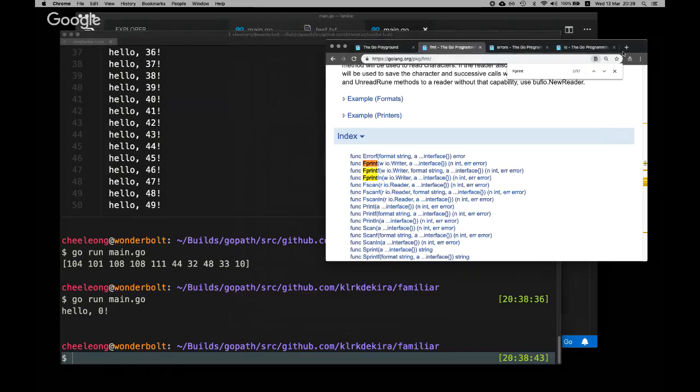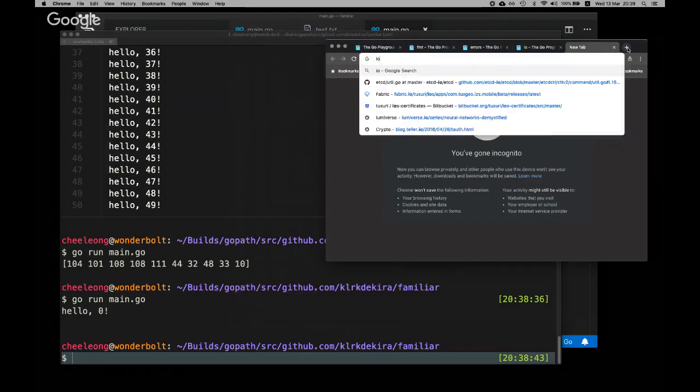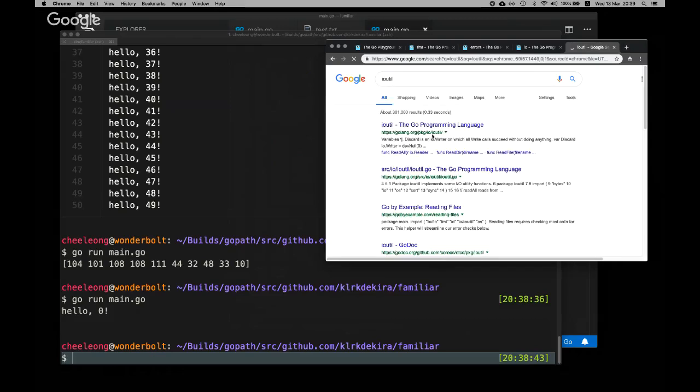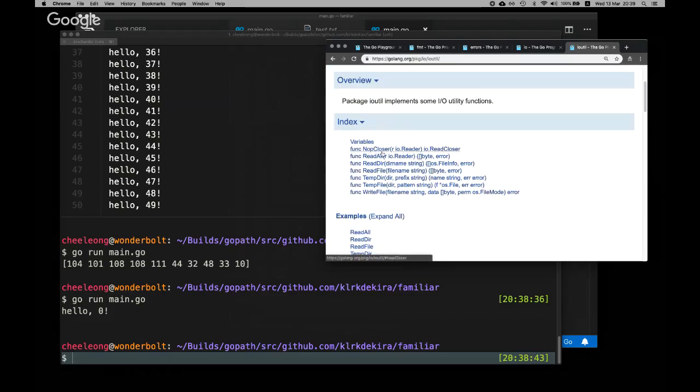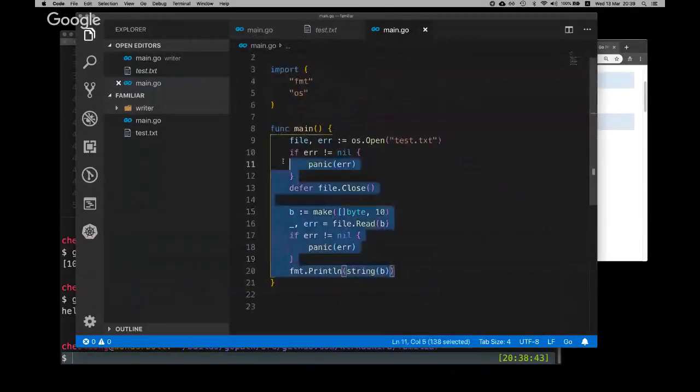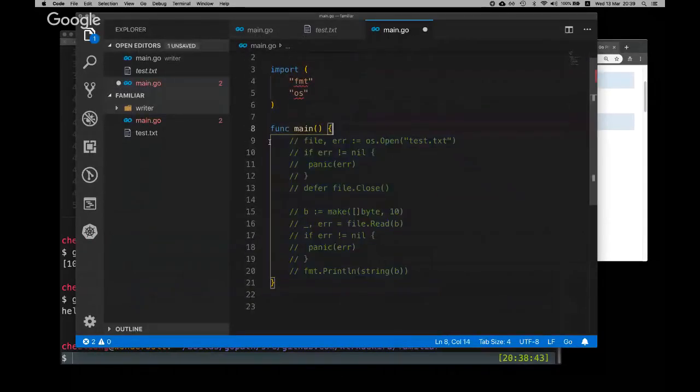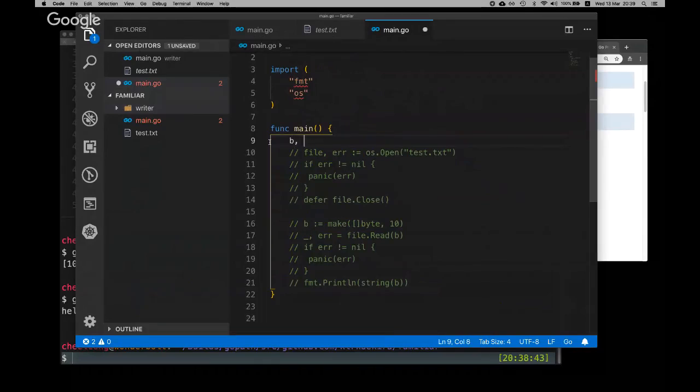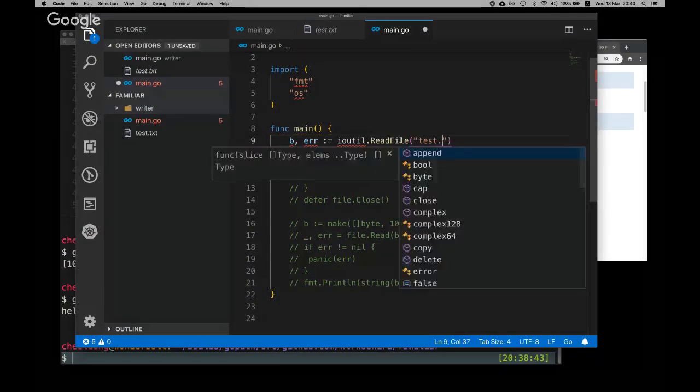And normally, when people get started, they like to use IOUtil. I'm gonna show you guys the library. IOUtil actually provides you the helper to easily read, let's say, a file. Instead of this, I have bdata, IOUtil, I forgot the name again. ReadFile, s.txt.